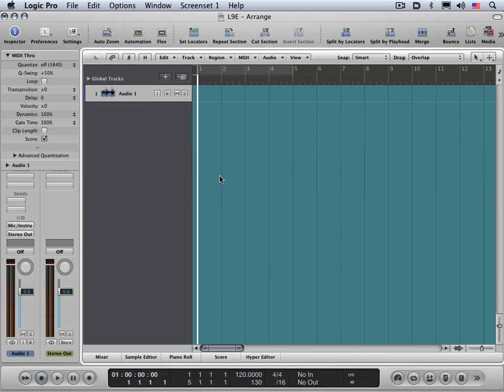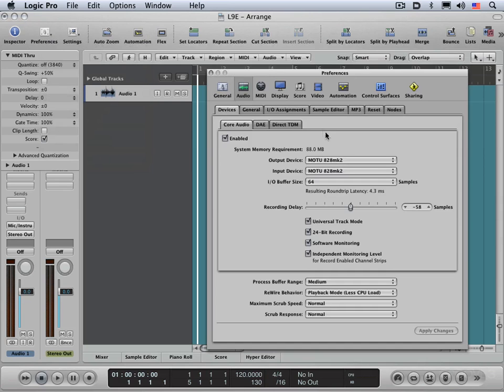And then once back in Logic, in the audio preferences, you need to make sure that your audio device is recognized and set to be the device that's being used at the preference level there.